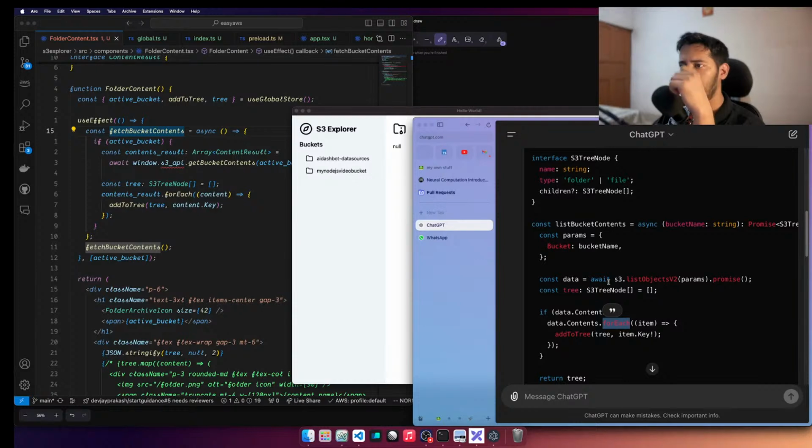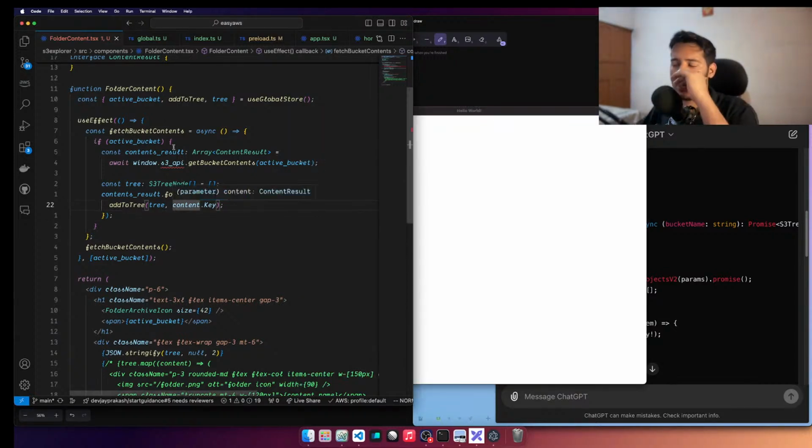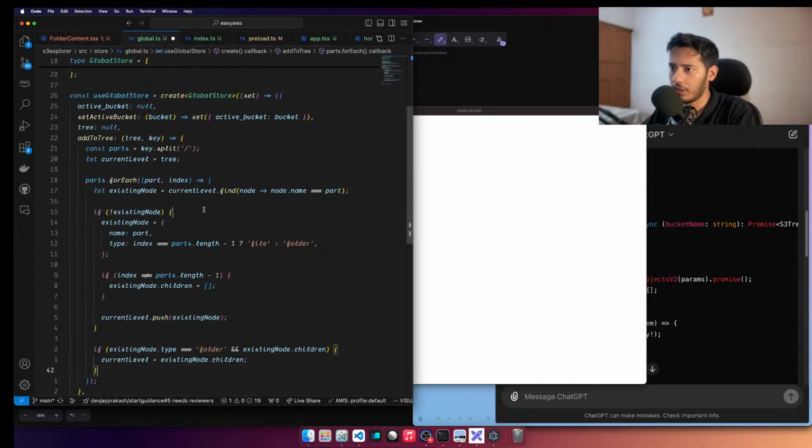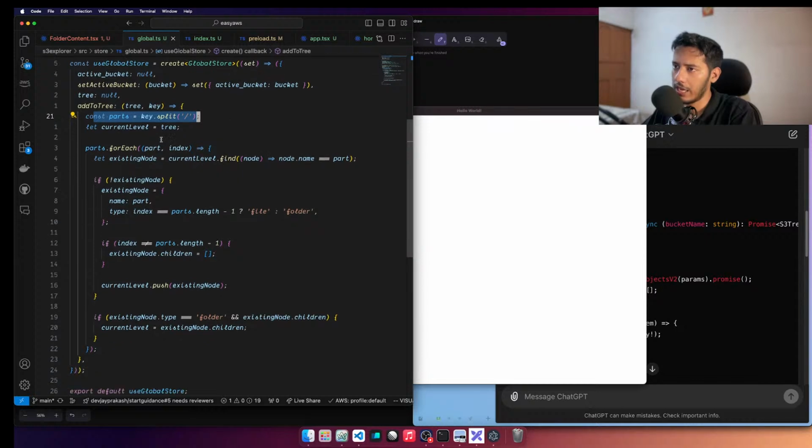What do you do with that tree then? Content dot key. So what is the value of that tree? So you just keep adding to it. I think we'll have to do it ourselves. This is not happening now, so we'll have to do it ourselves. So we have a part slash, and then they take the current level, and then the parts dot for each.